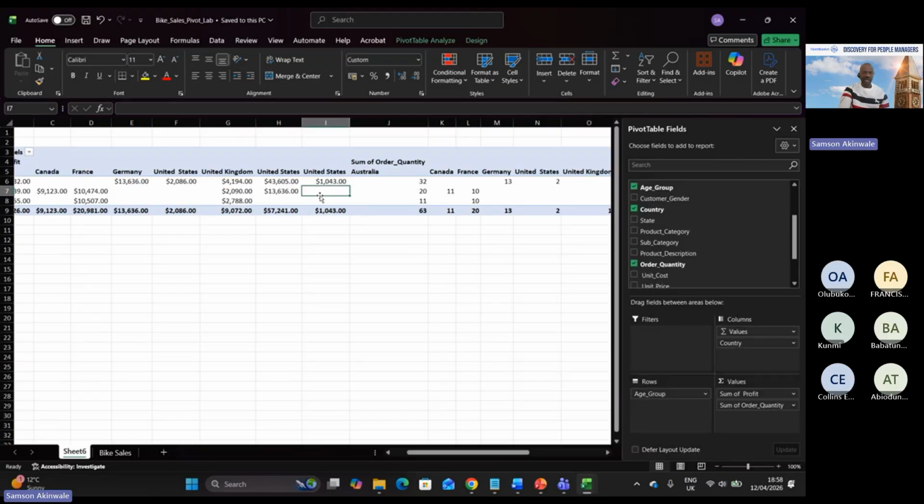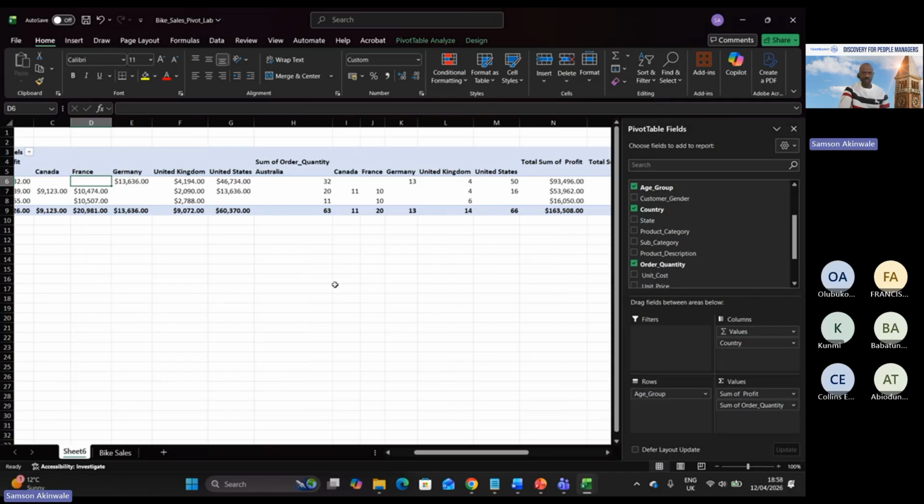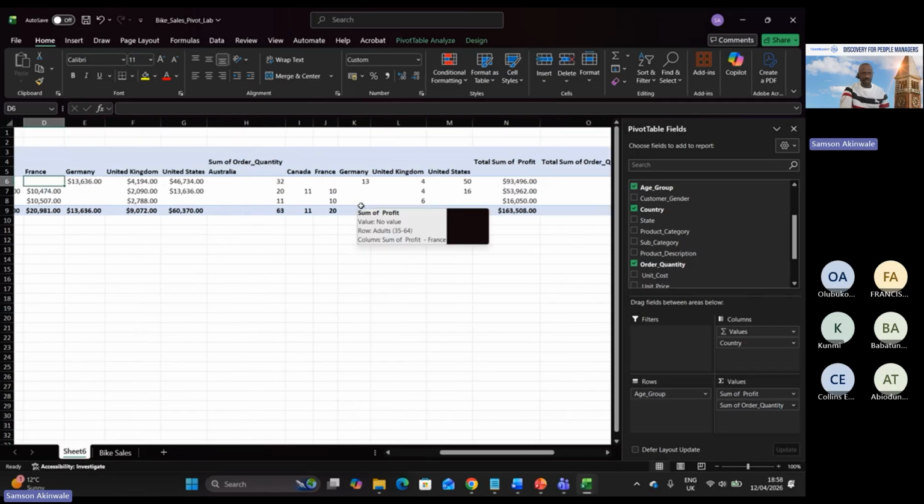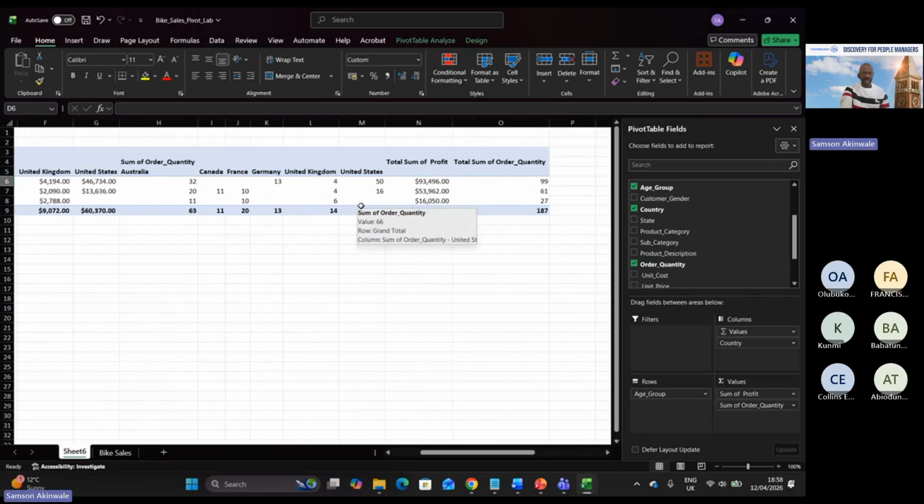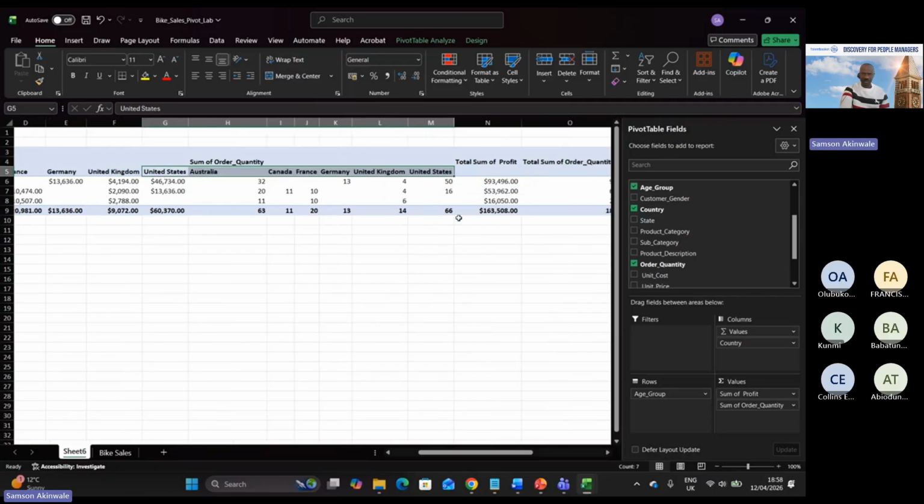I just come here, I right click on the pivot table this way, then I click on refresh. So as soon as I click on refresh, I expect the pivot table itself to get refreshed, and all of those double representations I expected to have gone off. So what do I have? I have some changes, but some are still repeating themselves. So I have United Kingdom twice. United States was 3 before, it's now 2.